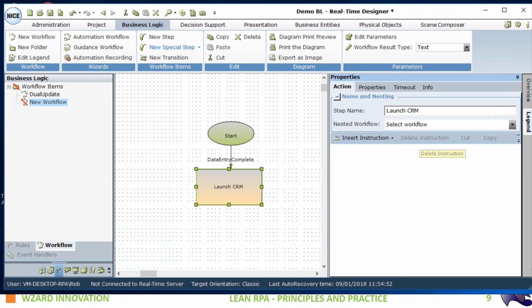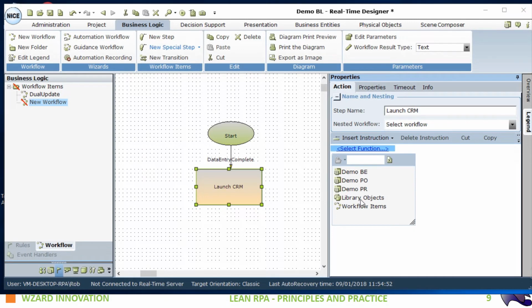CRM. And we'll insert the instruction to actually display the CRM application. Now, if you recall, this is again in our presentation layer, and it's an in-context item, app CRM. All the details relating to where that app resides is in there, and all we have to do is select the right instruction, which is show. So we can now show that on the screen.